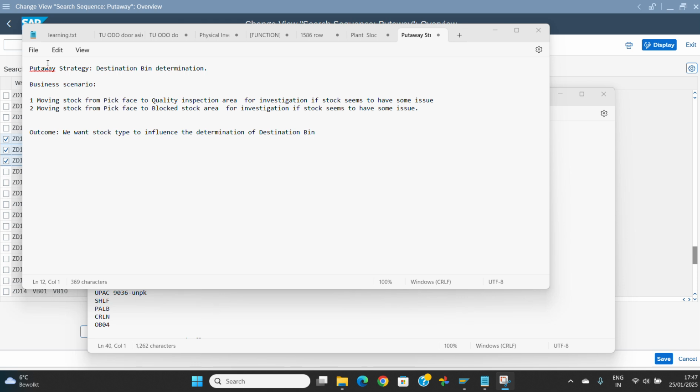To understand the put-away strategy concept in EWM: the purpose of the put-away strategy concept is to determine the destination bin. It can be used to determine the destination bin in your inbound process or any of the other internal processes.